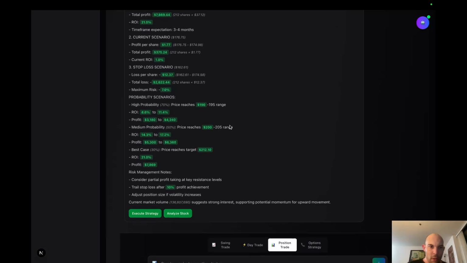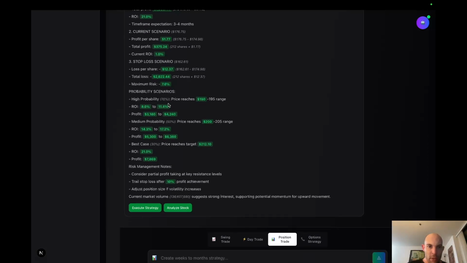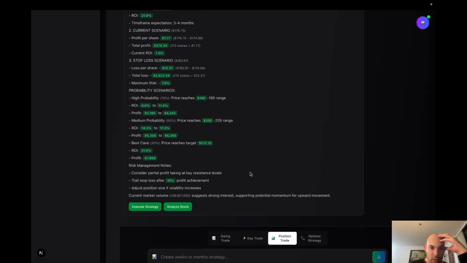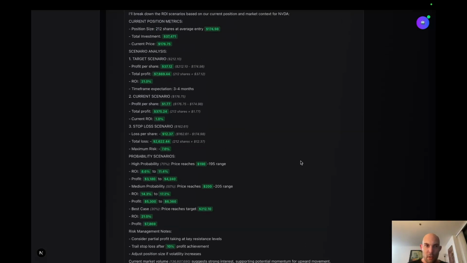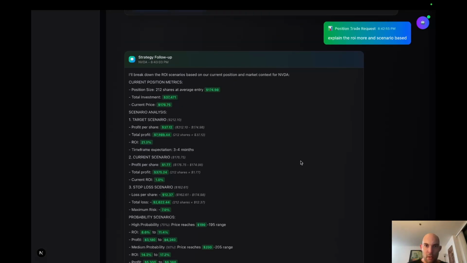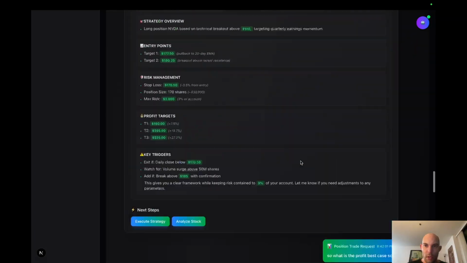Current scenario. Okay. Probability standards 70%. Price reaches 190 to 195 range. The ROI 8 to 11%. Profit of 3 to 4 grand. Medium probability. Price reaches 200. Okay, this is cool. Probability scenarios. Current market volume. Oh, this is really cool. Okay. This is pretty much what I want out of this zone.